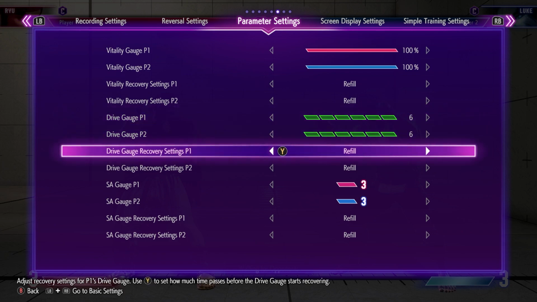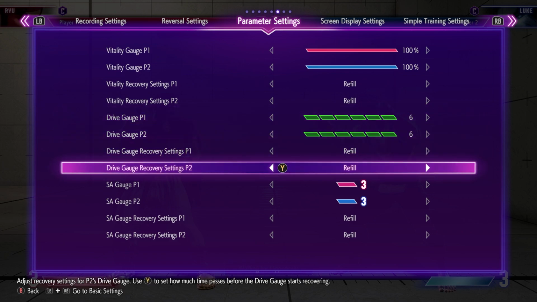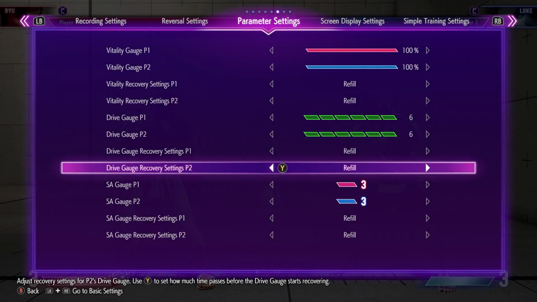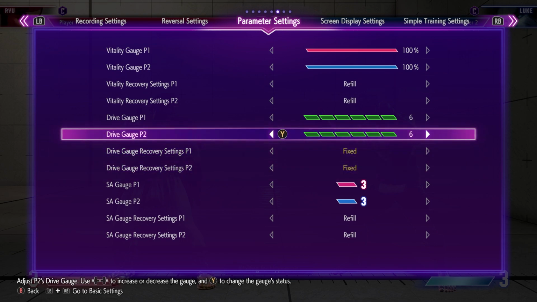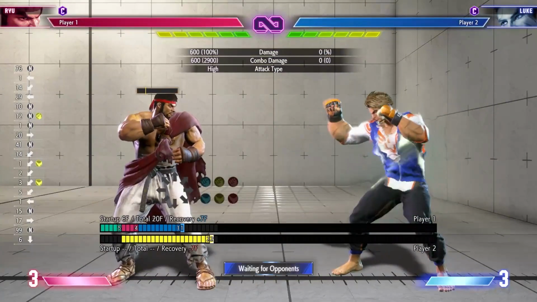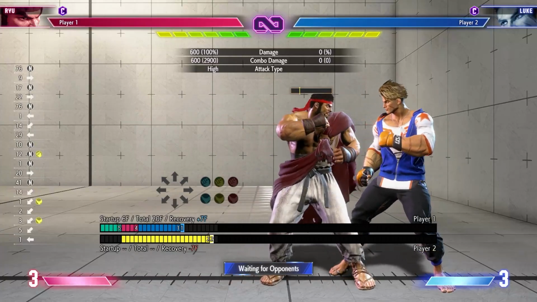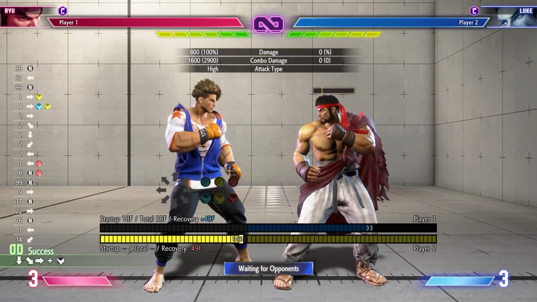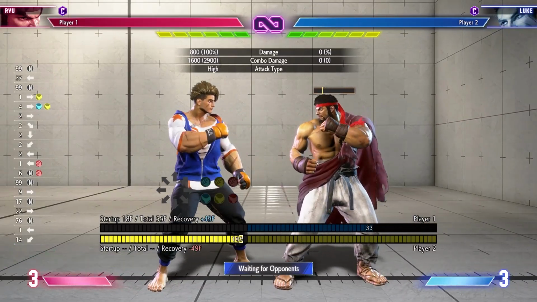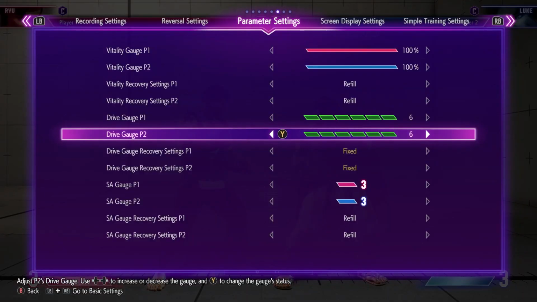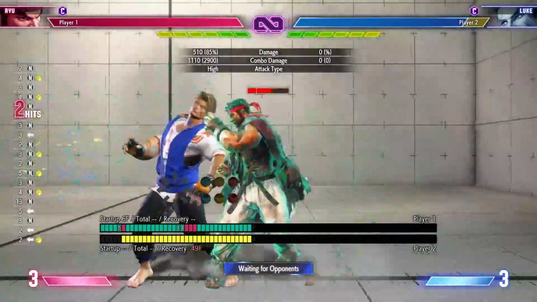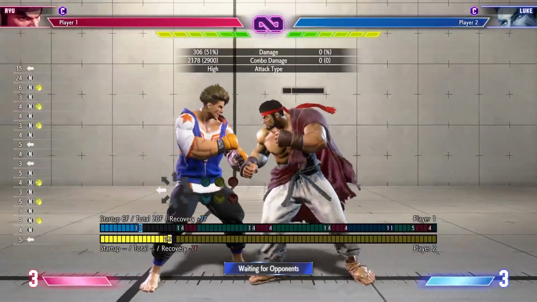Now you can see right here, drive recovery gauge, recovery settings is refill over here. And again, same thing. There's the Y button setting on how fast it refills. However, there's fixed here. So if I set it to fixed at 6, you can see I can sit here and do overdrive moves all day and it doesn't drain it at all. So in other words, I can just go ham and test whatever I want with as much drive gauge as I care about. So for example, I can do drive rush cancels.